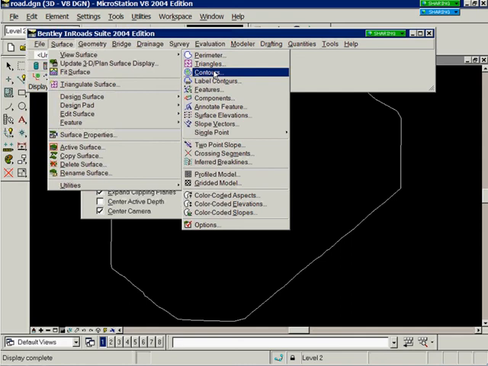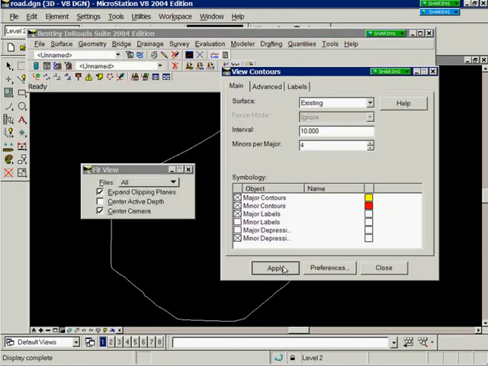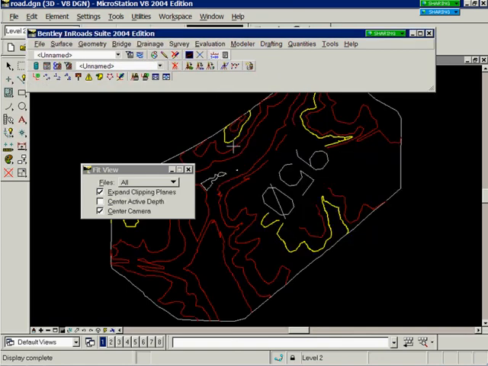We have successfully imported a surface using the text import wizard command, and this concludes our demonstration.